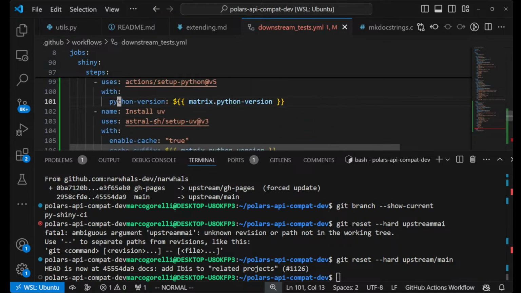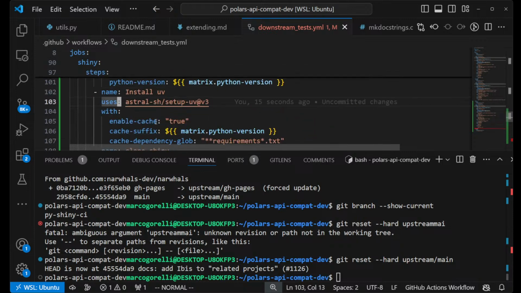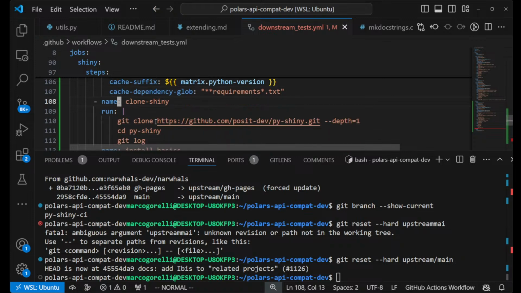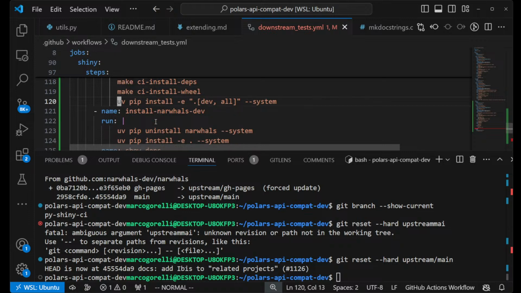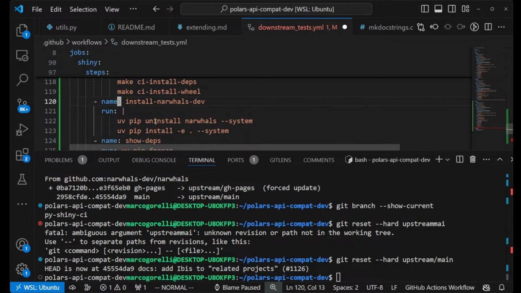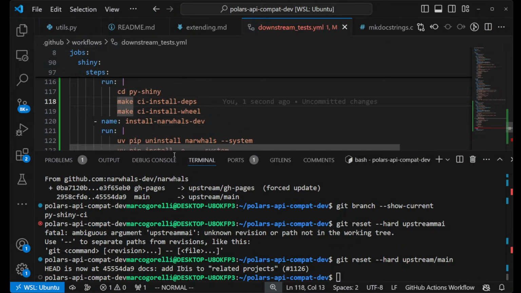Is this going to work with our UV thing? No, let's find out. And do we actually need system here? Do we really need system? I think we don't need that one. Let's just check what this makefile does. So cat makefile.